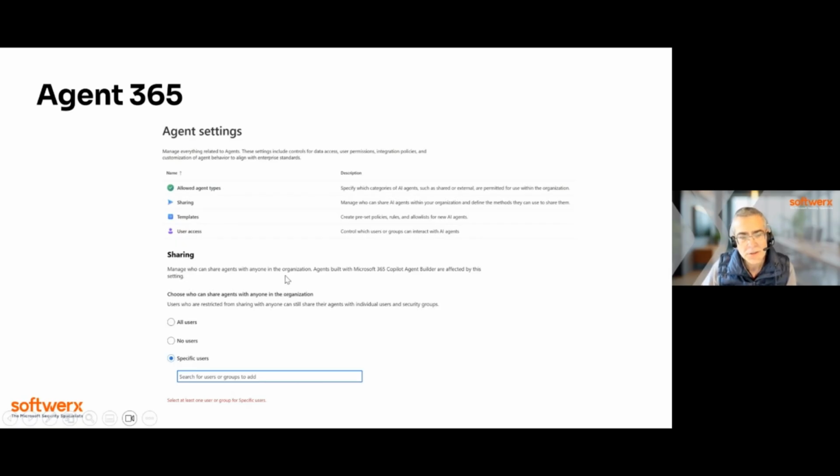Who can share agents with people in the organization? Who's allowed to build agents with the agent builder? So what you can do is choose who can share agents with anyone in the organization. Again, think about this. Are we going to leave this as all users, or are we going to limit it to specific users that can share agents inside the organization? You've got to go and set those controls. By default, it's all users at the moment. So make sure that you go and change that, understand who's got access, and understand who's allowed to practice and build those agents inside your organization.